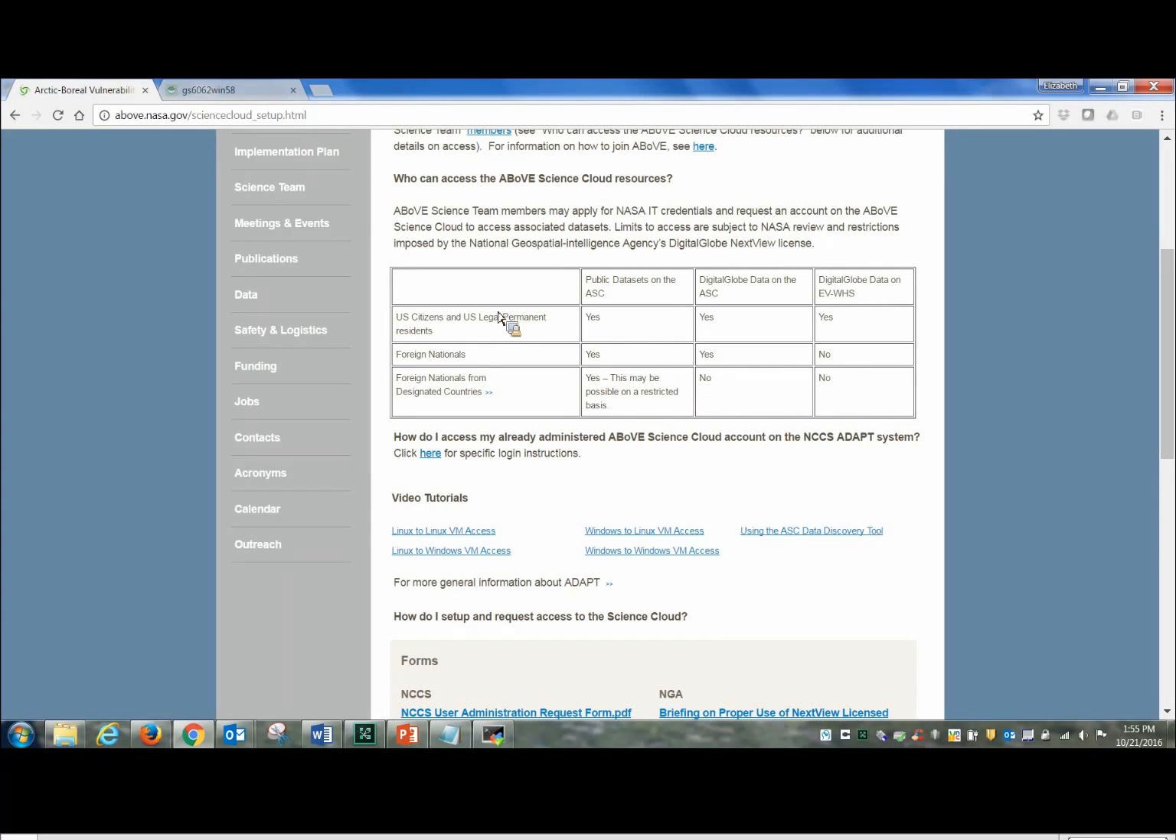So you can request access. If you want to access the Digital Globe data, you've got to be clear about what NASA ABoVE funded project or product you plan on producing with that NGA data. So that's one way. It really needs to be tied to the creation of some data product for NASA ABoVE.